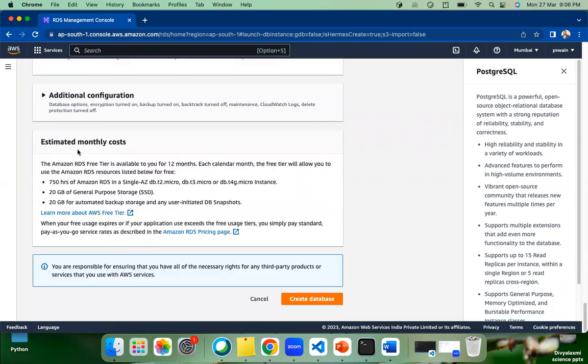Here is the estimated monthly cost. See, guys, read it properly. What does it say? The Amazon RDS free tier is available to you for 12 months. There is some limit of free storage, up to 20 GB only they are providing free. The rest will be chargeable.